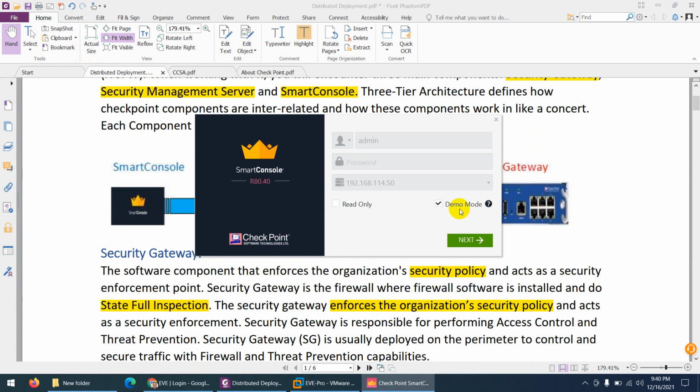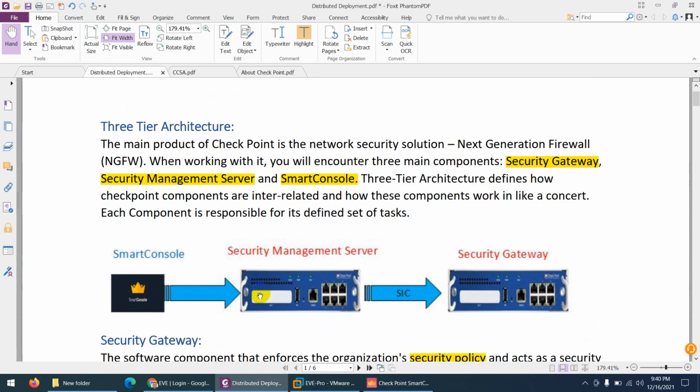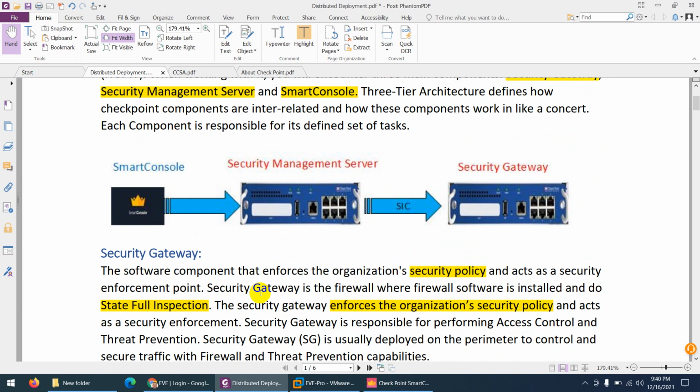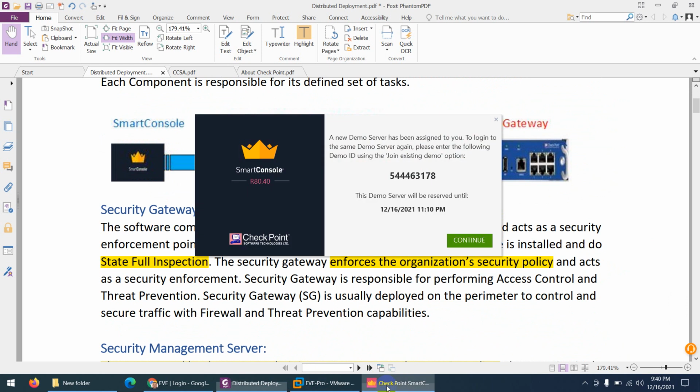So if I can open demo mode, okay, and if I log in, I can show you. Now we know three things are working properly when you have the next generation firewall of Check Point. It means you will encounter these three things: smart console, security management server, and security gateway, which are interrelated.